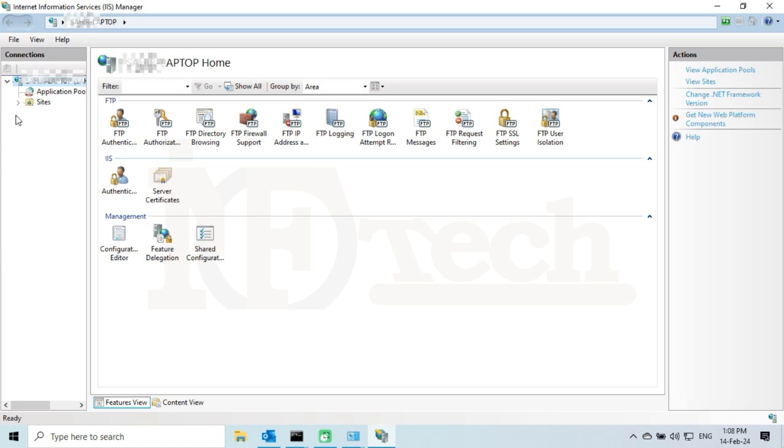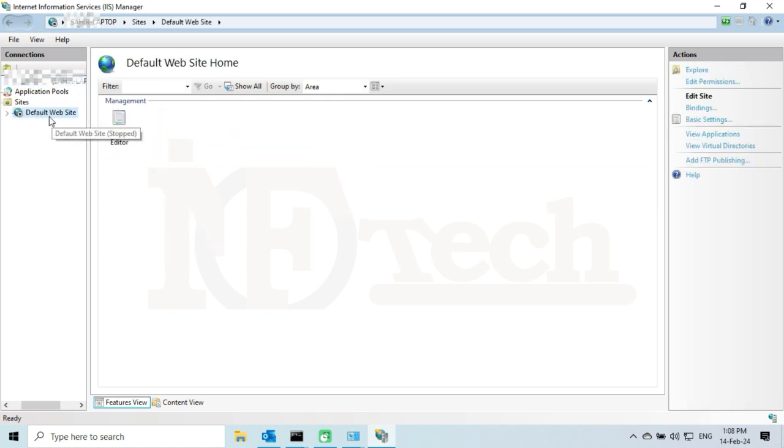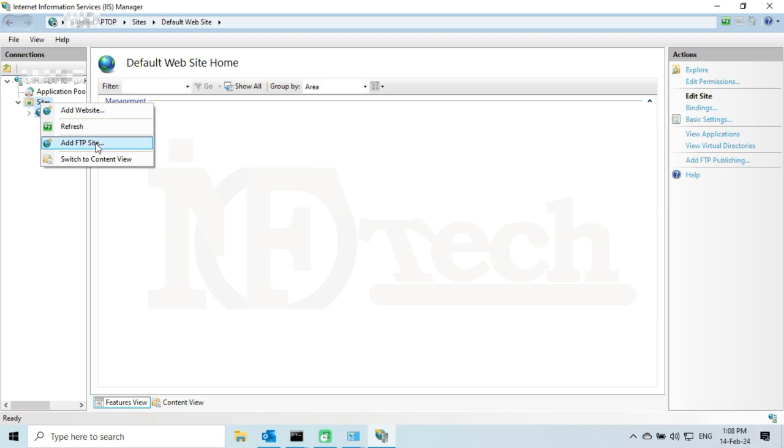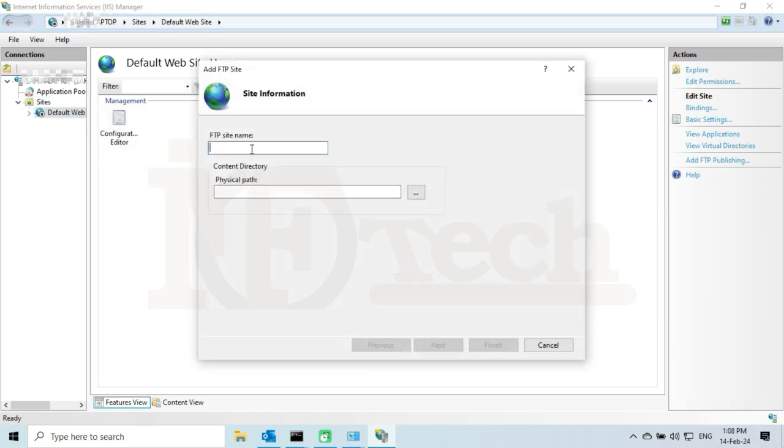Under this, we can see a folder-like icon named Sites. Click on the arrow button again to expand the further available options. Here, we can see that only the default website option is available under the Sites. Now, to add my FTP server, I will right-click on the option Sites. And then I will click on the Add FTP Site option. The Adding FTP Site wizard will start now.